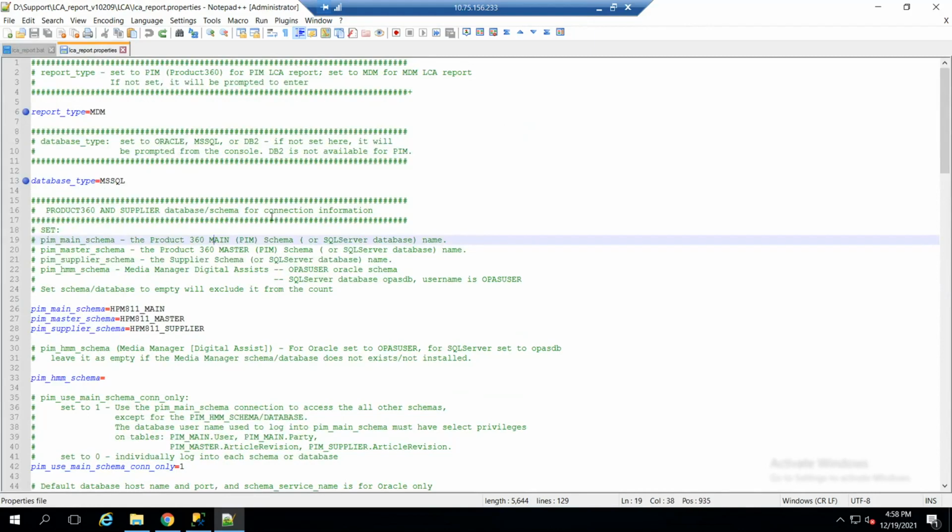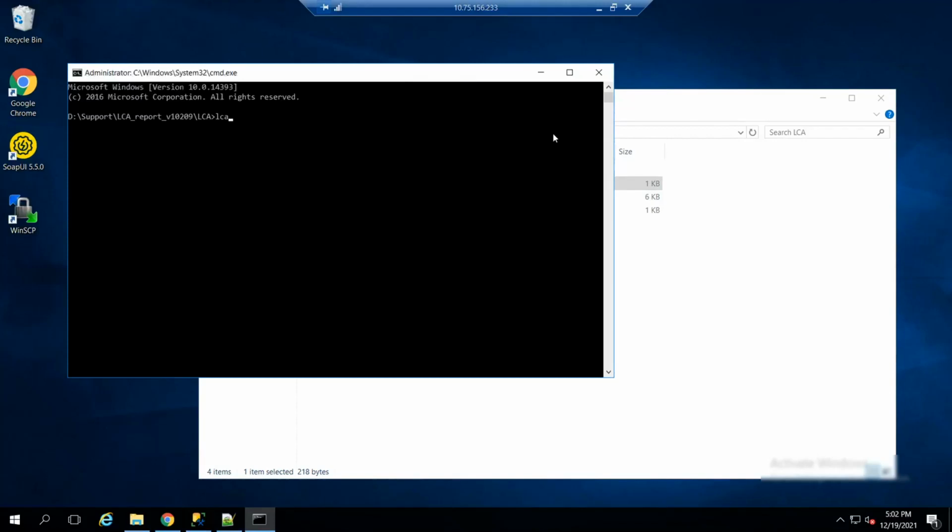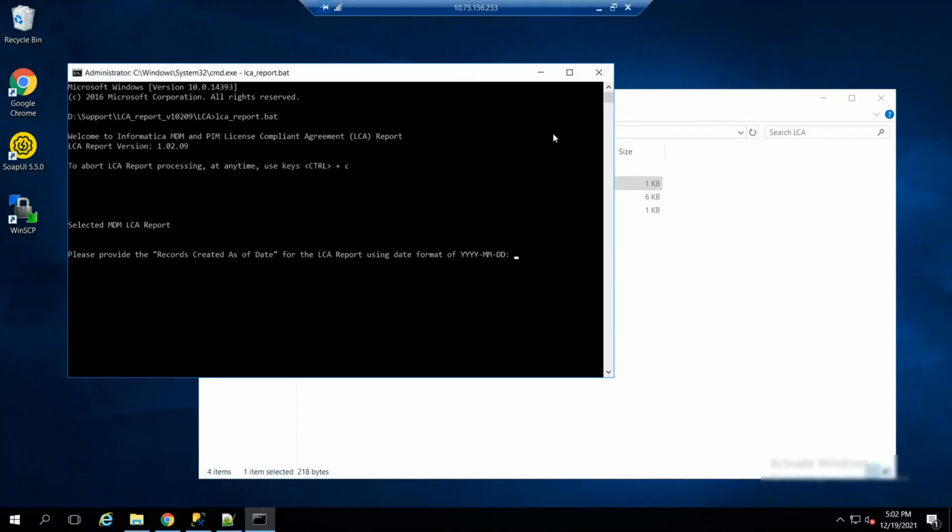Let's see a quick demo on how to run this utility. So let's come here, go to this folder. Here we have already modified this LCA report and LCA report.properties file. So we will just go ahead and open a command prompt. We will run this LCA report.bat. Since it is Windows, we don't need any parameter. For Linux, we will need one parameter, which we have already discussed.